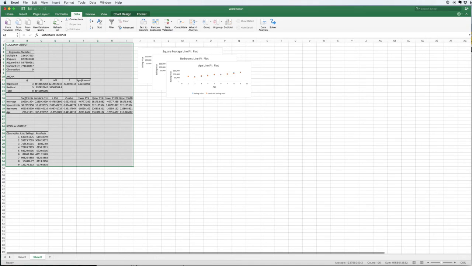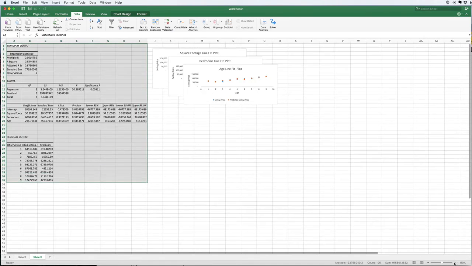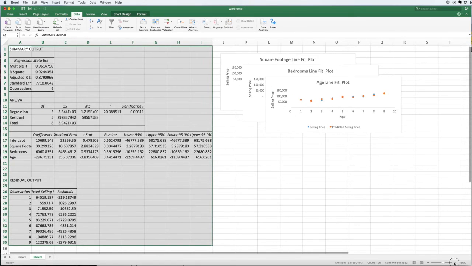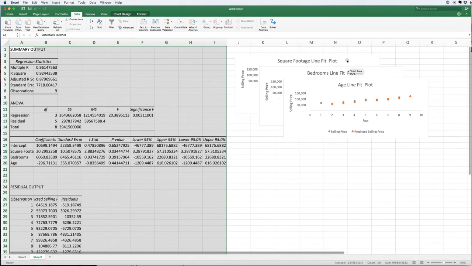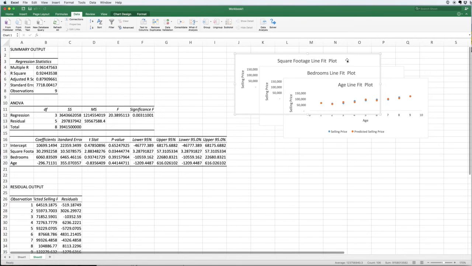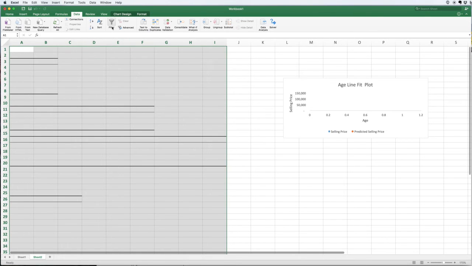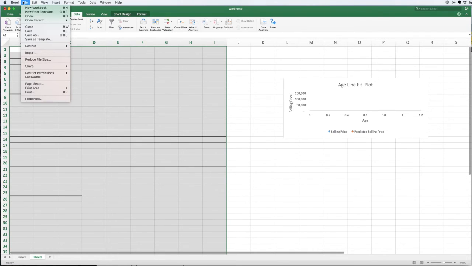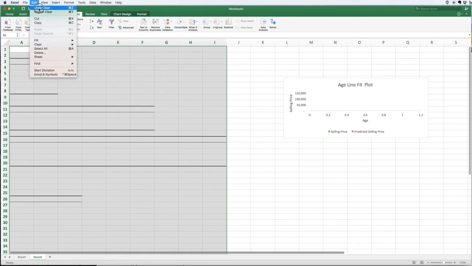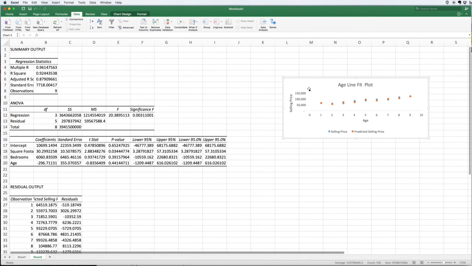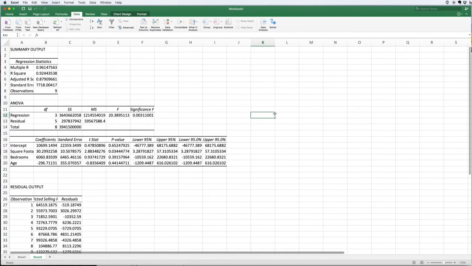It creates a sheet number 2, which let's make a little bit bigger. So it gives me a square footage line fit plot. I can look at those plots if I want. I'm not going to spend time on them now. I'm just going to look at the tables to see how you can do this. Well, that wasn't good. Let me undo. Undo clear. There we go. And now I have everything that I need.